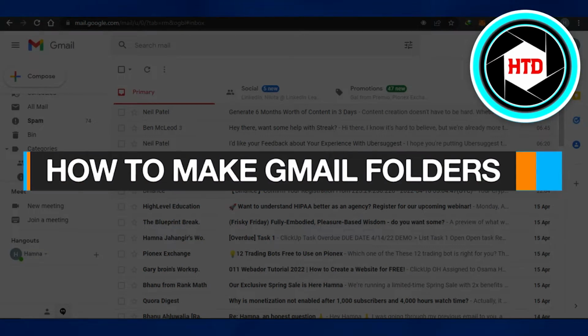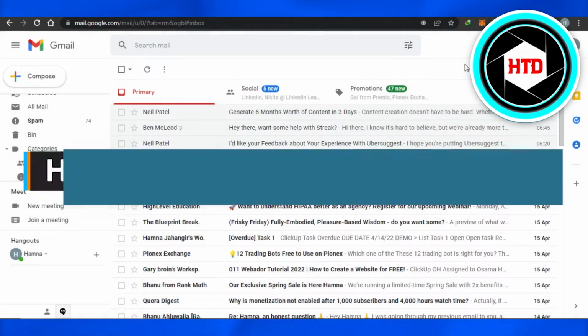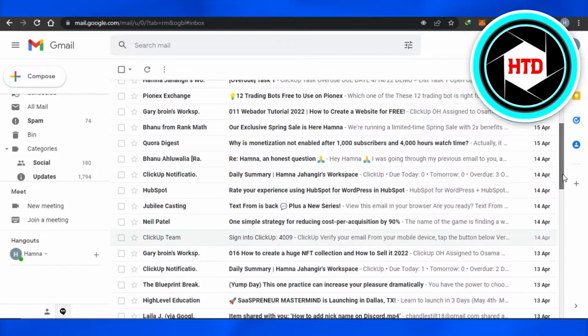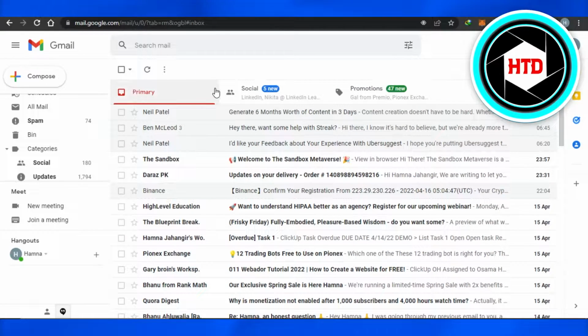How to make Gmail folders. Hi guys, welcome back. Today I will show you how you can create a folder within your Gmail inbox.